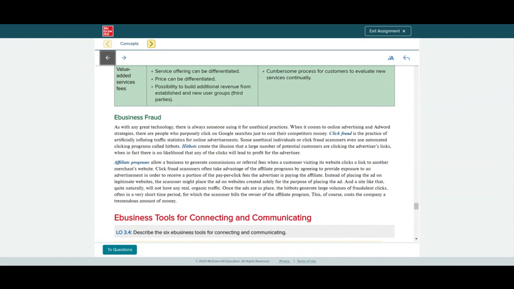So if you are a business manager, you need to be very careful that you're not paying people from your organization for what is called click fraud or hit bots. Are we together? Yes.